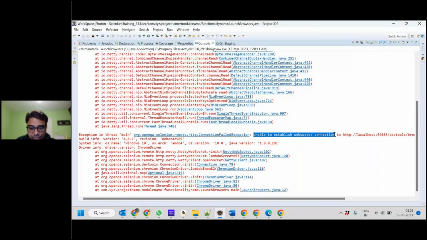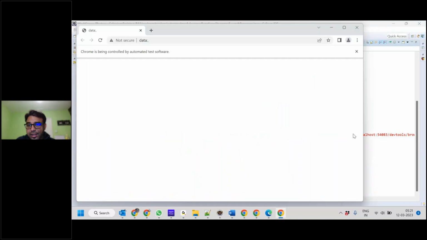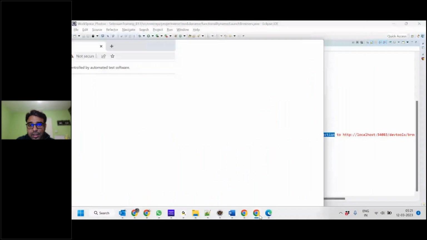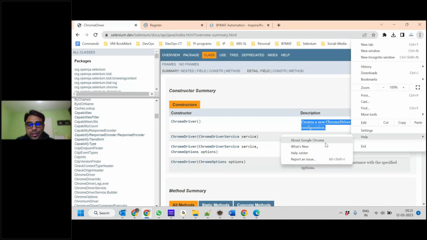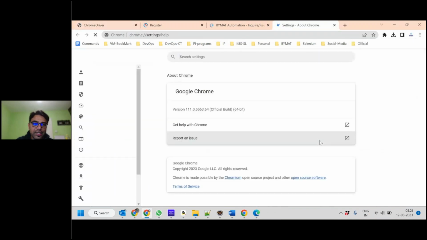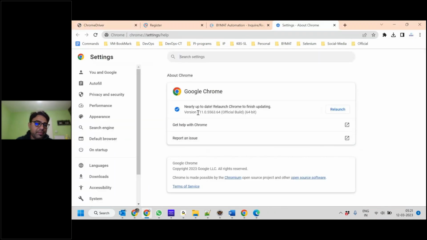If you are looking over here, this is also again a default browser. If I go over here and check my Chrome version, it's 111 at the moment. The latest update is the version 111. For this particular version, Selenium encounters the issue. It's not supporting it somehow, so the WebSocket is not connecting.